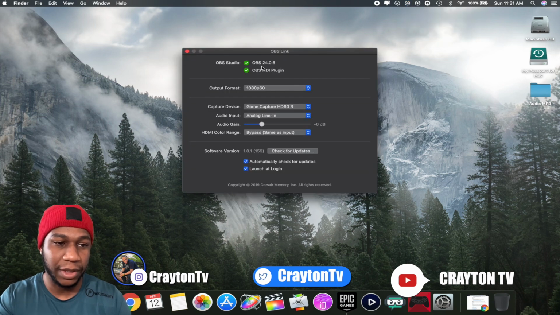When you click on preferences, you want to make sure that everything's up to date. The output is 1080p at 60. Capture device, you select your capture device. Since I checked that analog out input, you want to make sure this is on analog. If you don't have it on analog, you didn't check it, put it back to HDMI. That's what you want to do first. Put it back to HDMI.